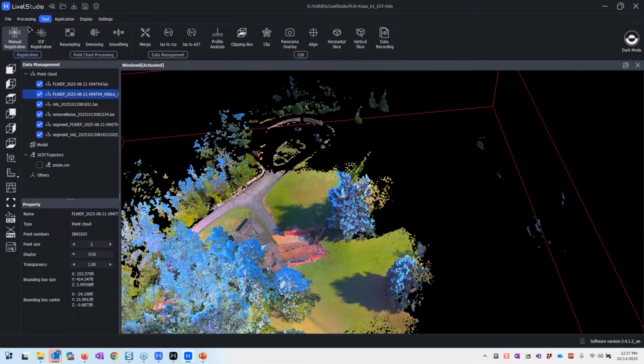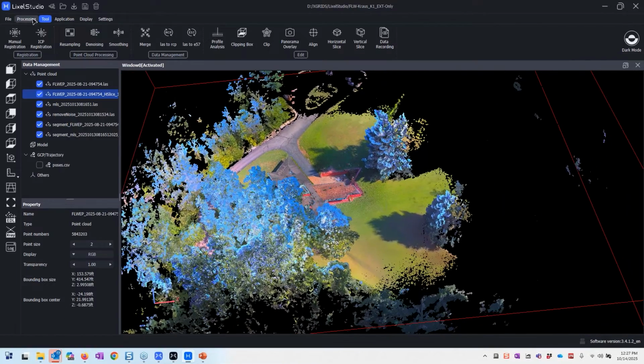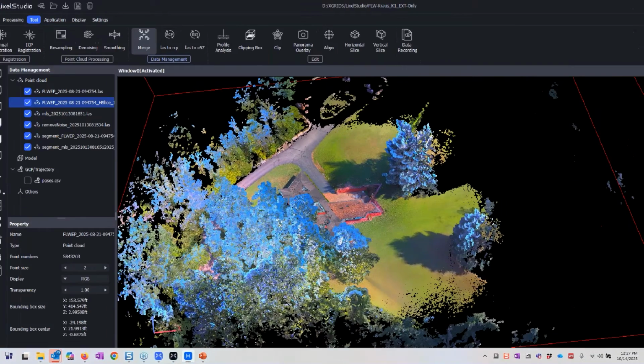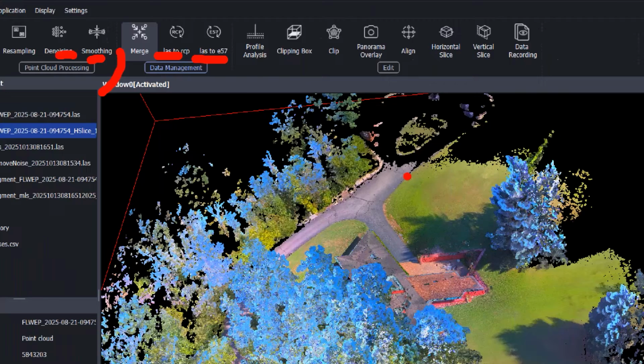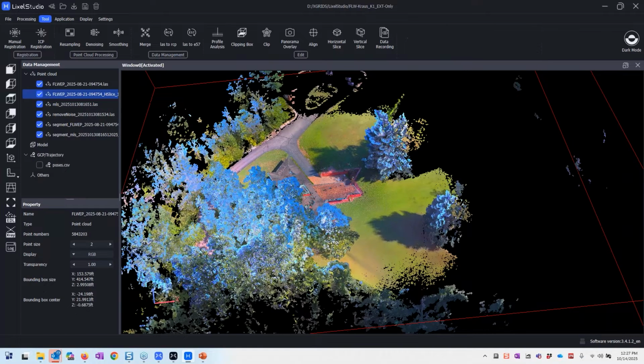Use your processing tool here on LixelStudio to process out a standard LAS. Then we're going to export that out to RCP format, to E57, merge items that we need to clean up and denoise in here, or I can opt to clean up in Autodesk ReCap. And with that, I'm going to stop sharing here, and I'm going to give the presentation over to John.